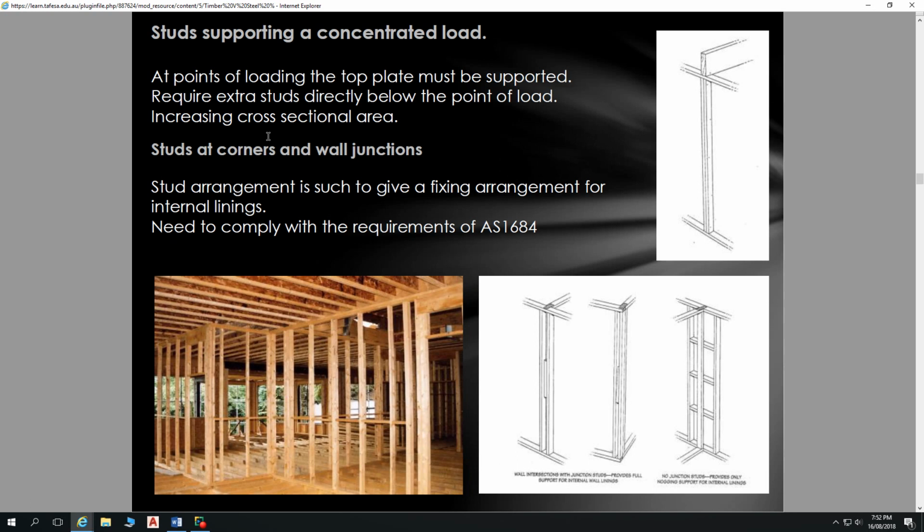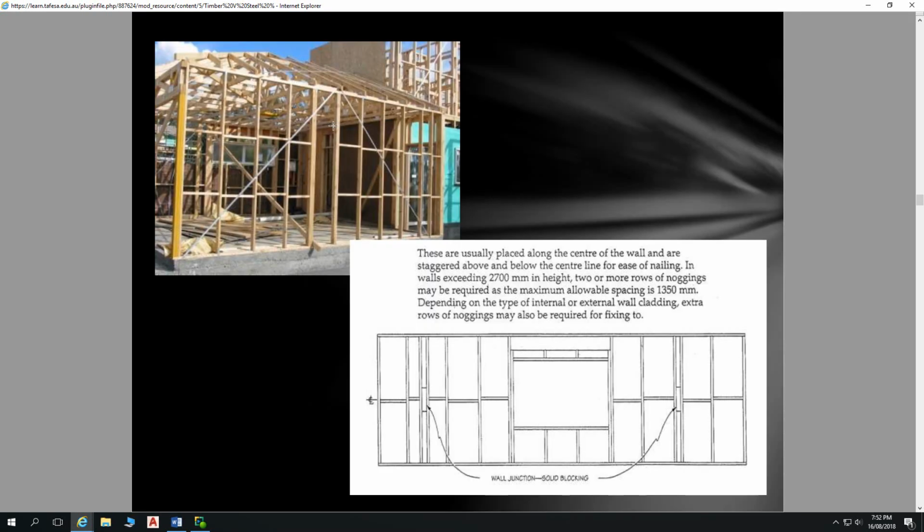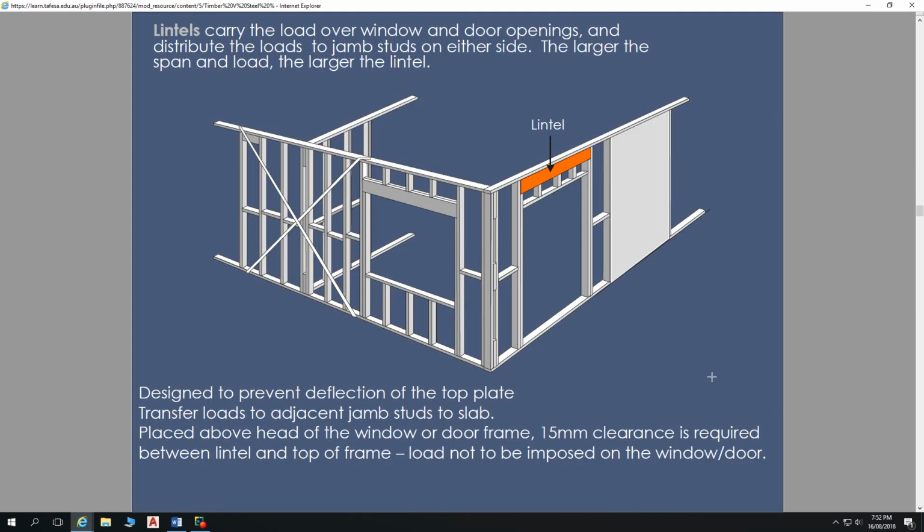And studs supporting concentrated loads, well, we've covered that. Studs at corner and wall junctions. Noggins, we know what noggins are. Blocking is placed in our wall frame also to help secure our studs, to give them rigidity, and that typically happens where we have clusters of studs at wall junctions there. It also gives us another thing for fixing our internal wall frames too, to help give our wall frames rigidity.